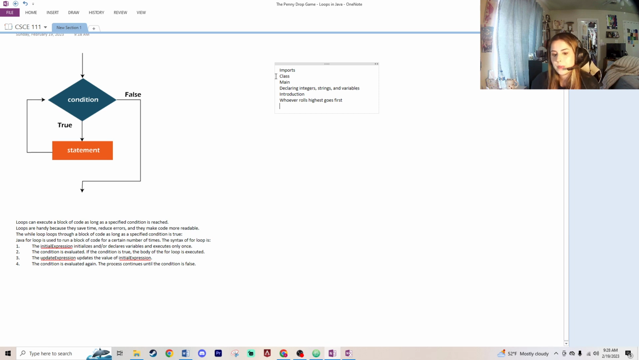So we want a loop because we want the first player to roll the dice as many times as they want, and for it to just keep going and going until they roll the same thing and have to take the pennies off the board, or if they choose not to roll again.